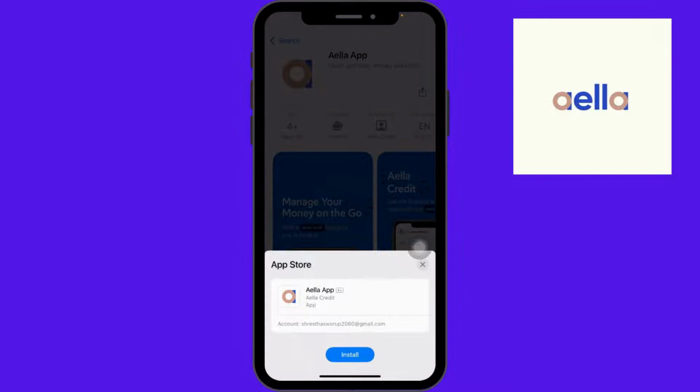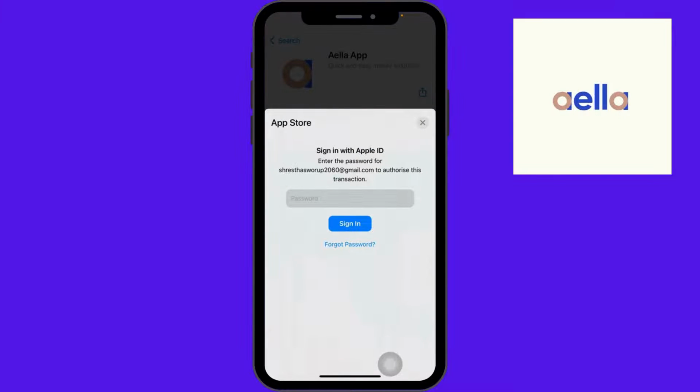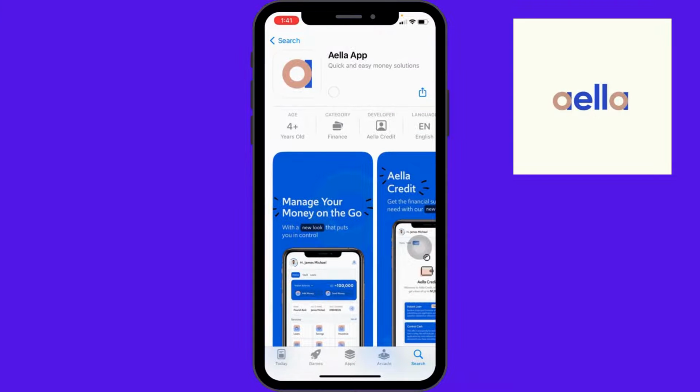Your iPhone might ask you for your Apple ID password or to use Face ID or Touch ID. Don't worry, that's just to make sure it is really you. Now type your password. Once you have done that, the app will start downloading.